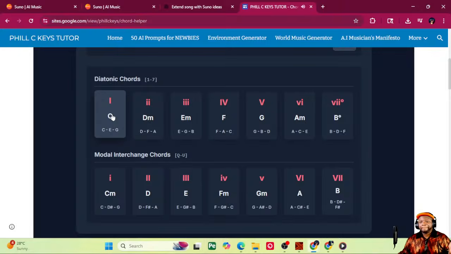There's your keyboard. Now, if you don't know how to play music, you gotta learn these diatonic chords and experiment with them. Mary had a little lamb, little lamb, little lamb. Mary had a little lamb. Its fleece was white as snow.